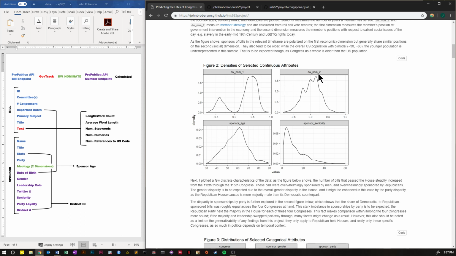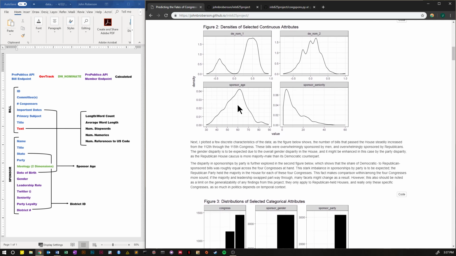The second dimension is not economic, but social ideology, and we can see that sponsors are actually fairly normally distributed on that account. And we can also see that the sponsors are mostly older folks. This is not a bimodal distribution like the overall US population, which would have a second mode here at about 30. But that makes sense. In general, Congress is just older than the entire US population. So that lines up.